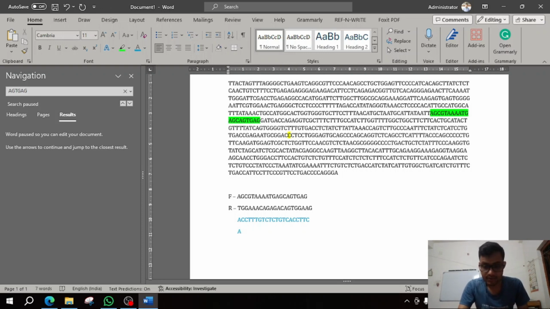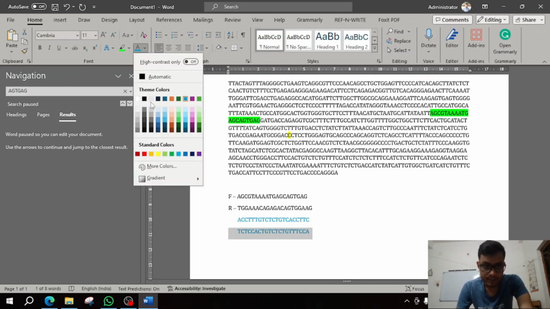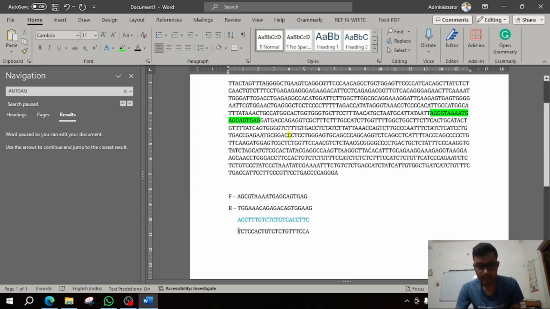So A is first here, adenine, then C, then C, then T, T, T, then you have to complete this in reverse manner. Okay, G, then T. So after completing the reversal of this particular sequence, now you get this sequence, that is the original sequence of this FASTA sequence. So you have to find this sequence in the FASTA sequence.